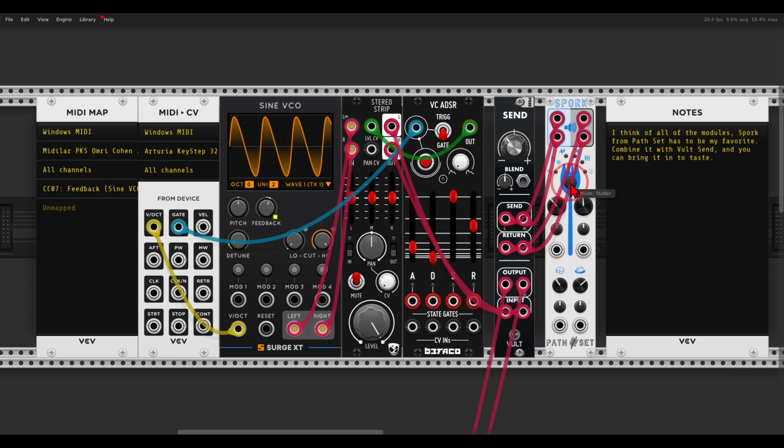There's another mode, Stutter. Very cool. Then buzz. Another mode, repeat. Then we have skip. And we have scatter.